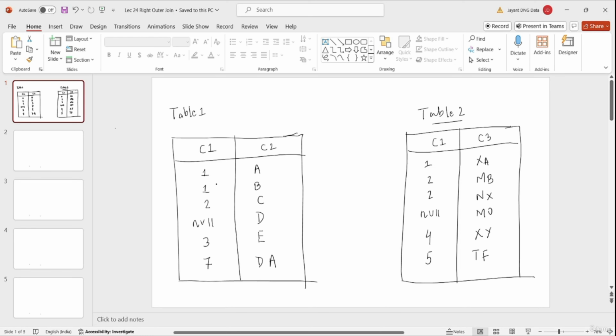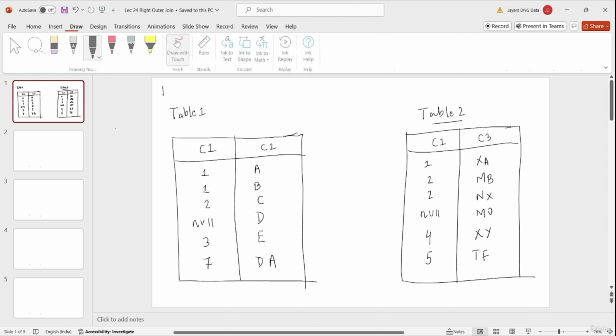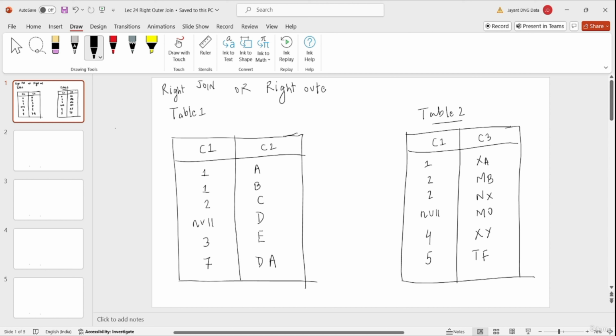And today in this video, we are going to discuss right join or right outer join. So we can simply write right join or right outer join. All right. So let's discuss the output of this join, and what will be the output when we apply a right outer join between table 1 and table 2. So this table 1 is our left table and this table 2 is our right table.